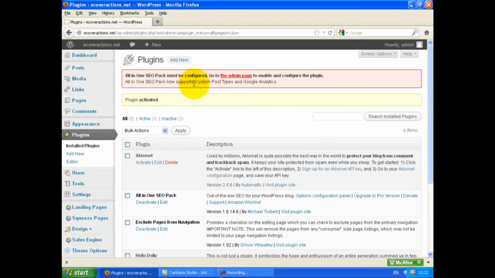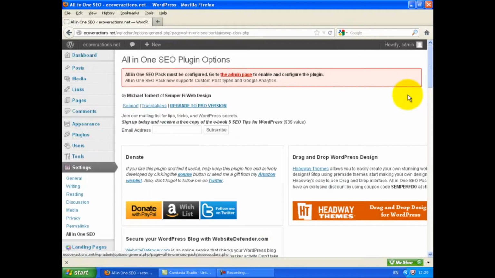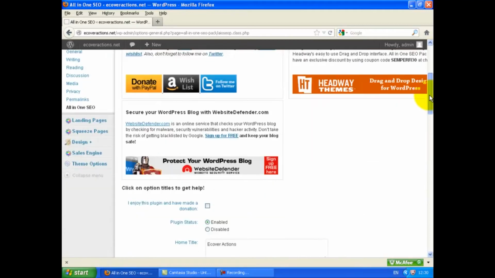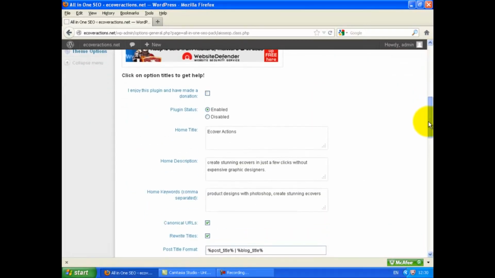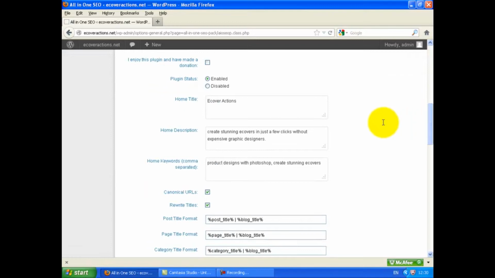You get this message. Click on the admin page. This is where you configure the All in One SEO Pack. Scroll down. Plugin status. Click Enabled. The next thing to do is filling these fields.